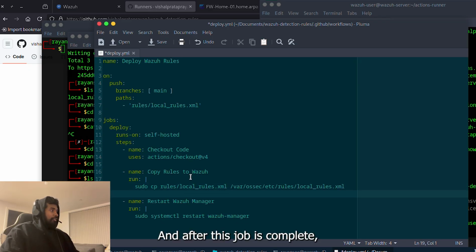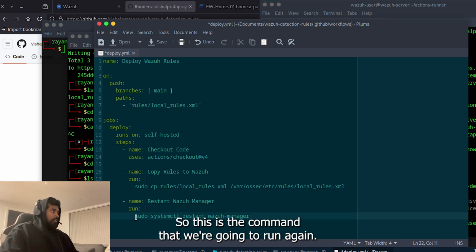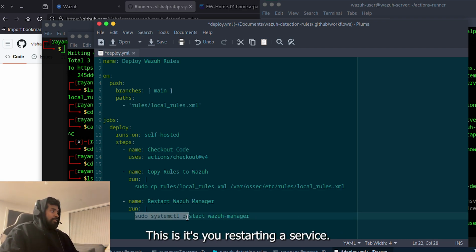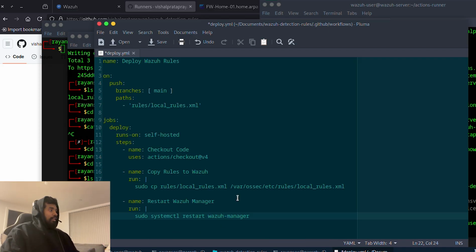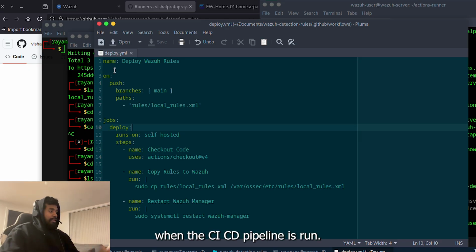And after this job is complete, we are going to restart the Wazuh manager for the rules to take effect. So this is the command that we're going to run. Again, you're restarting a service, so you would need root privileges to do that. Okay, and now we're going to save this. This YAML file has the actions to be carried out when the CI/CD pipeline is run.